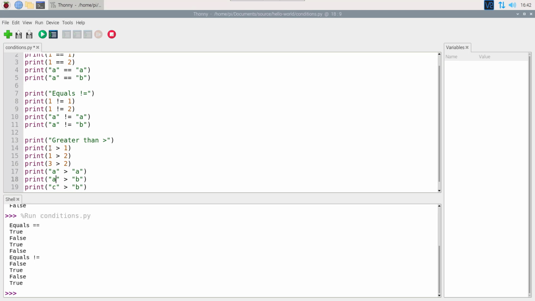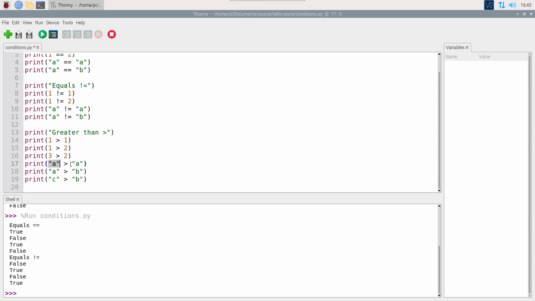So what this is going to do is compare 1 and 1. 1 is not greater than 1, so that is a false statement. 1 is not greater than 2. That is a false statement as well. 3 is greater than 2, so that is going to return true. Let's look at this one here. We have A is not greater than A. Those are equivalent, so that is going to return false. A is not greater than B.